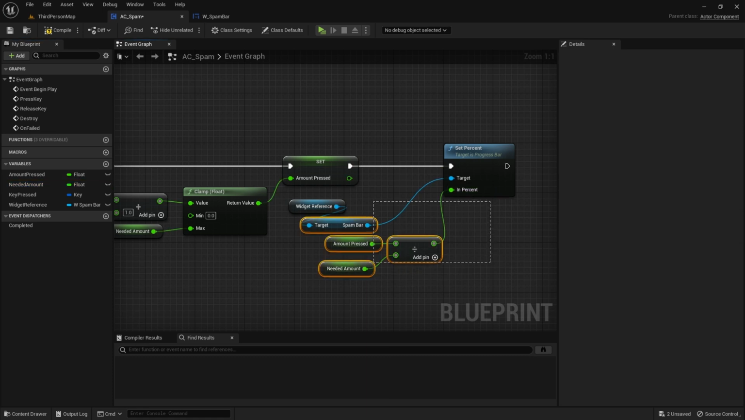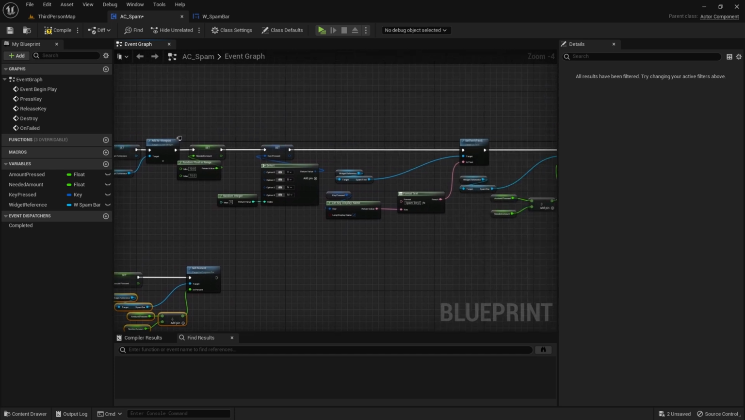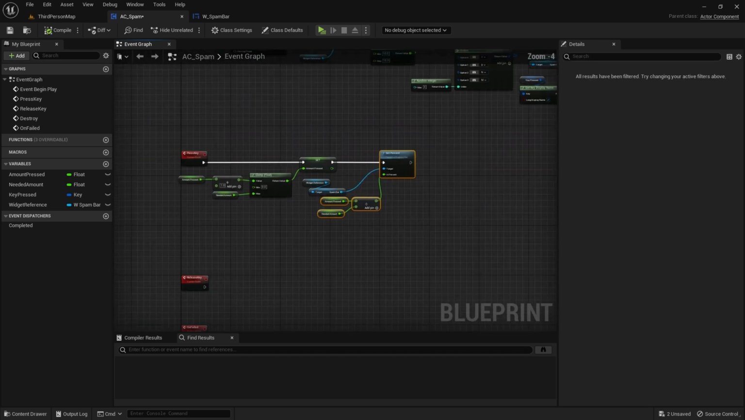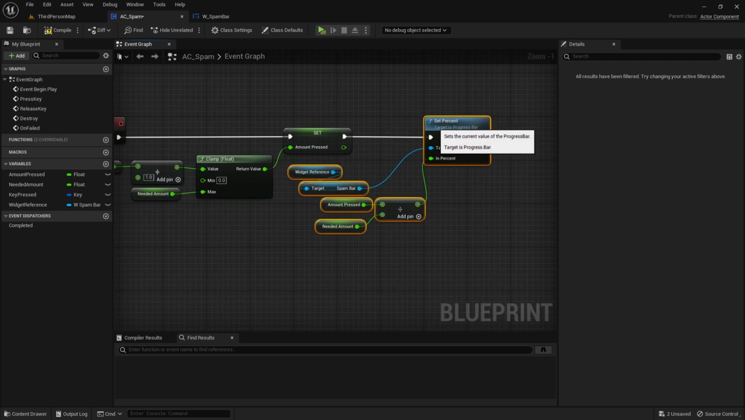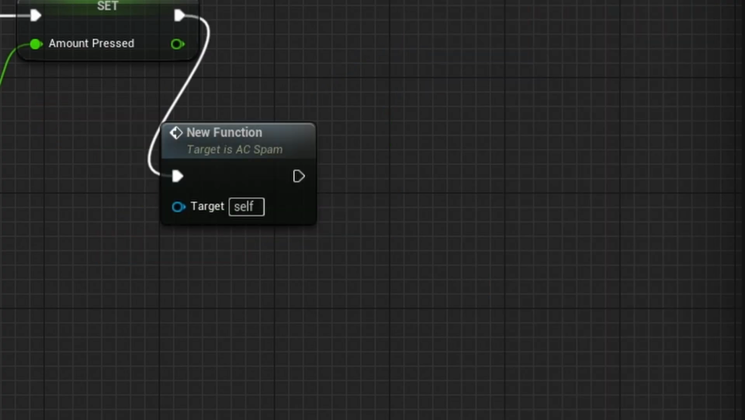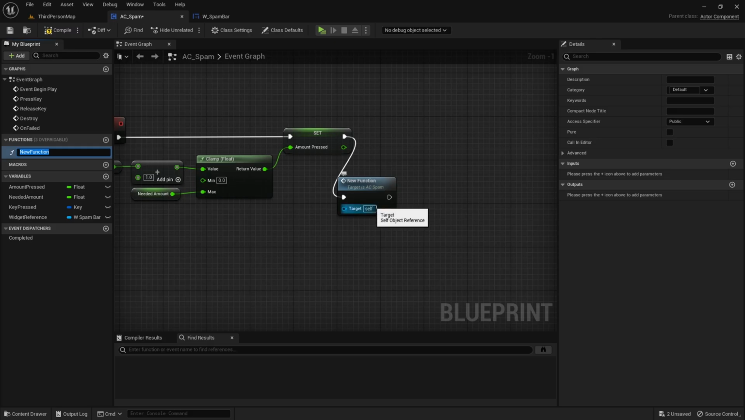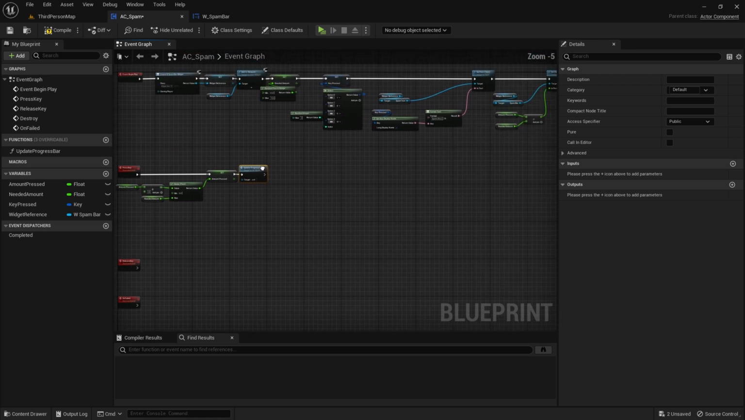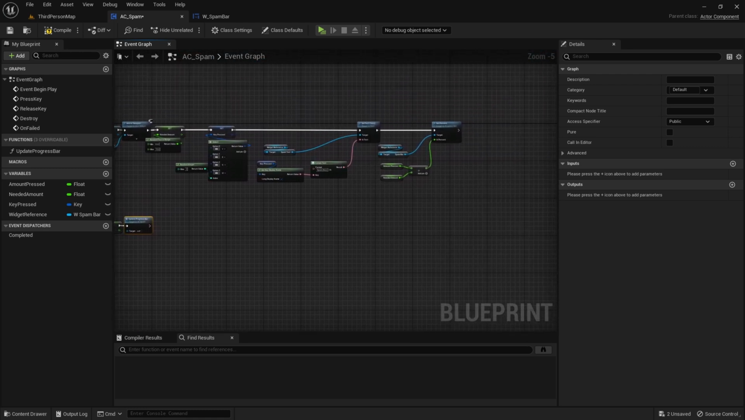Now we did this code before and we may need it again in the future. If you find yourself doing the same code, you can click and drag to select all the nodes and right-click the set percent node. You get a box where you can select to collapse the functions. This will automatically make it a function. I renamed it to update progress bar.